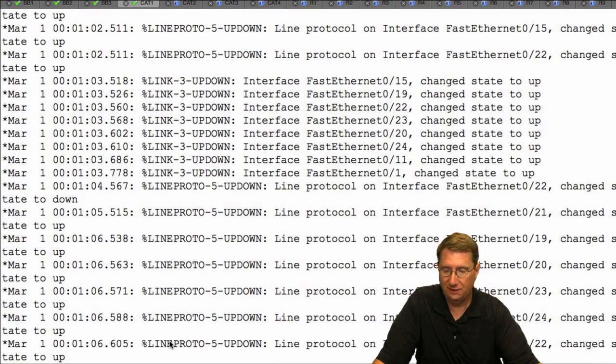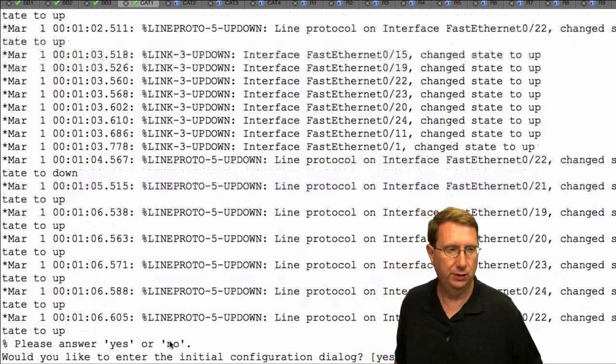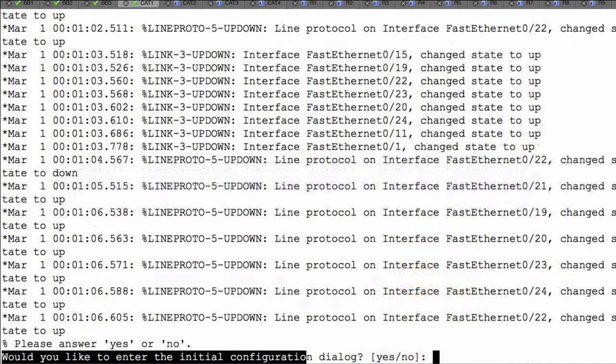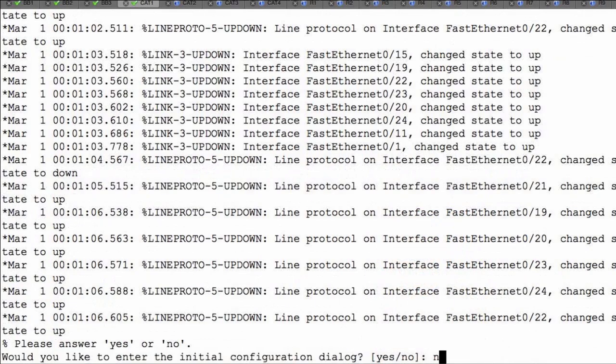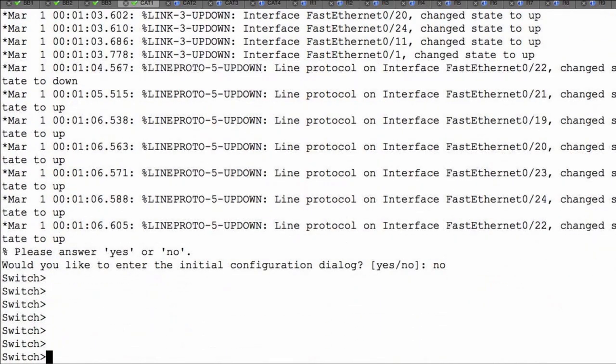Bringing up all the interfaces, verifying everything. And now I'm going to do the config here. I'm going to take myself off the camera. And it's going to say, would you like to enter initial configuration dialog? I'm going to say no because I don't want it to do anything in the background. And notice now it's putting me in user exec mode. And notice I have a name of switch.